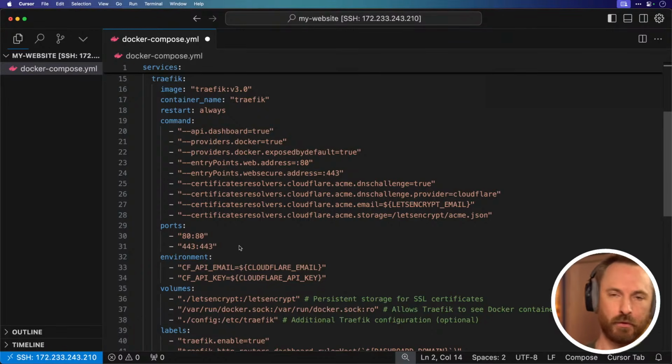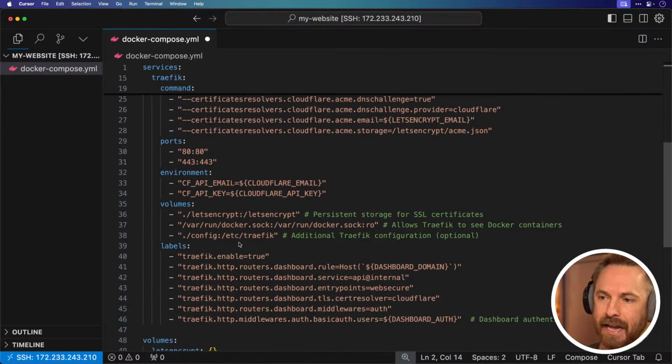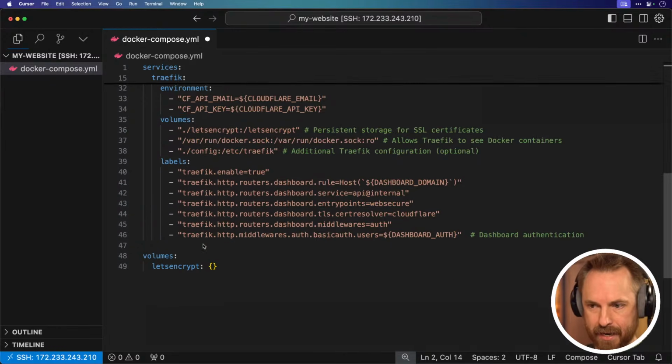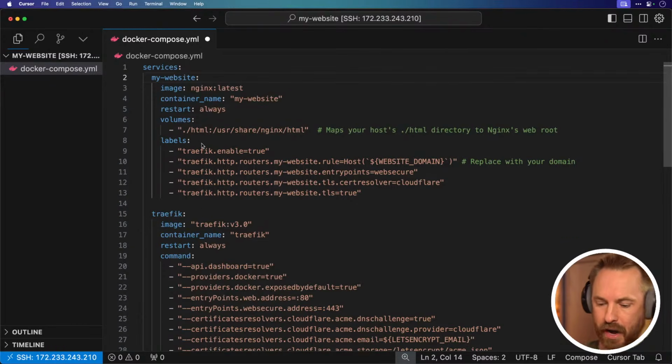Ports 80 and 443 are exposed, obviously for HTTP and HTTPS. We will need Cloudflare API email and API key, which you can get from Cloudflare. Again, strongly advise using Cloudflare to do all of this. Let's Encrypt directories, config directories, and more labels. Okay, so that's all done. I'll hit Command S and we'll save the Docker Compose.